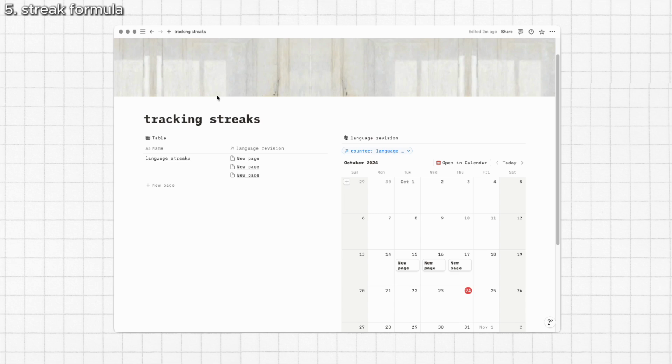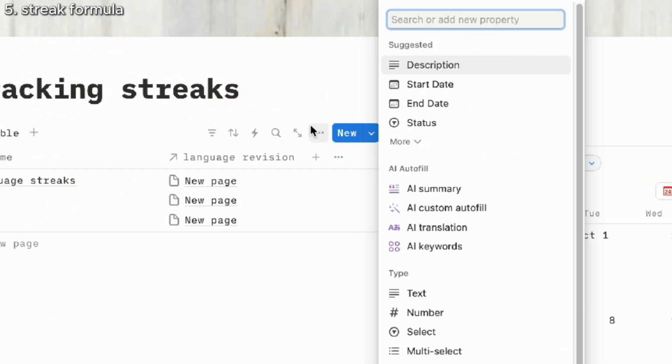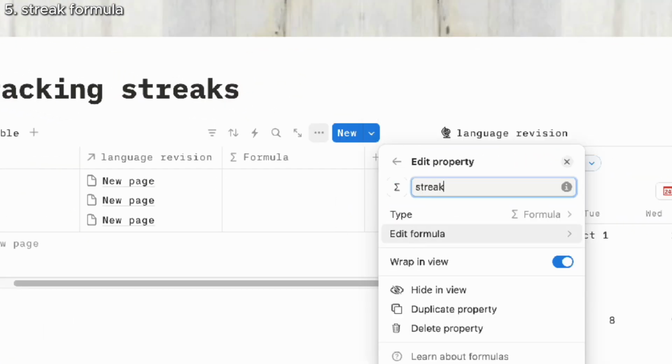Now comes the fun part. In the streak counter database, create a formula property and name it streak. Now open up the formula by clicking Edit Formula.